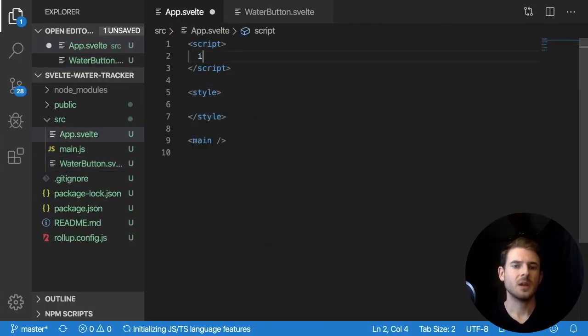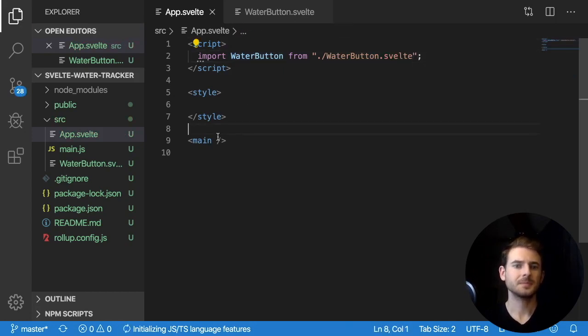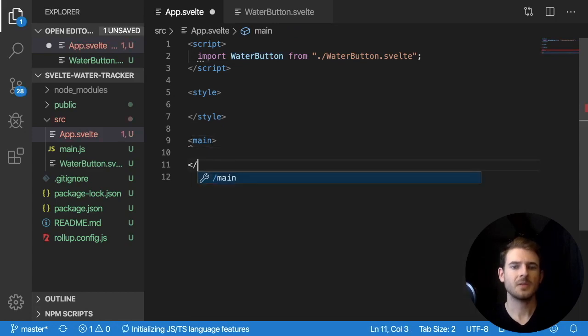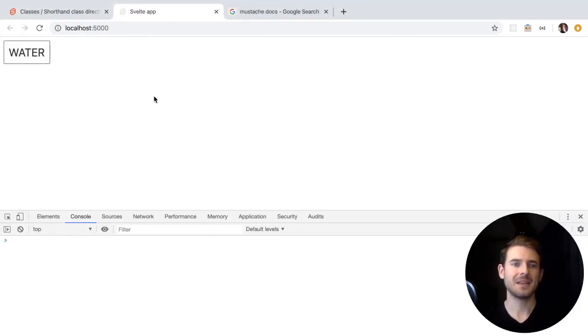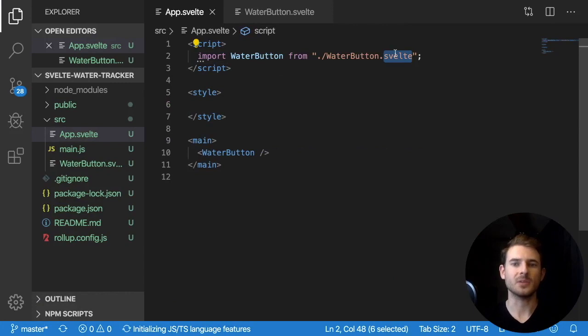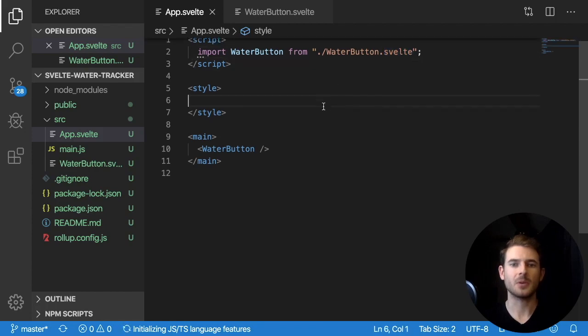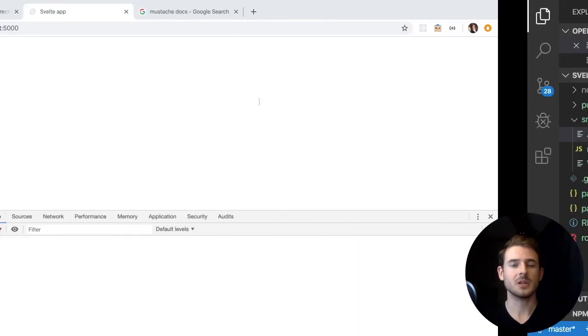So inside my script, the import water button from water button dot svelte. Gosh. I will say I'm not a fan of the name of this framework. Like, it's not very marketable. Throughout my entire life, I've never heard what this word is. This is like an SAT super deep level word that I've never heard of, but they named their framework that, so that's unfortunate in my opinion.